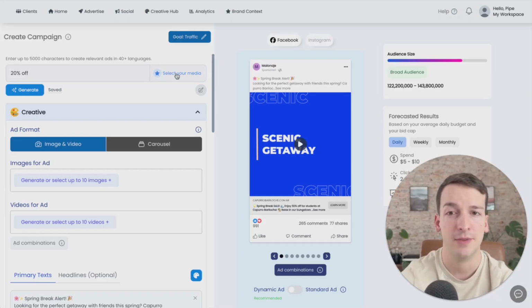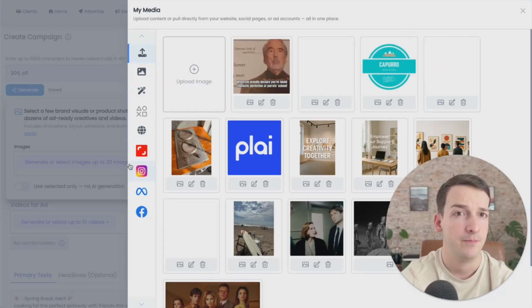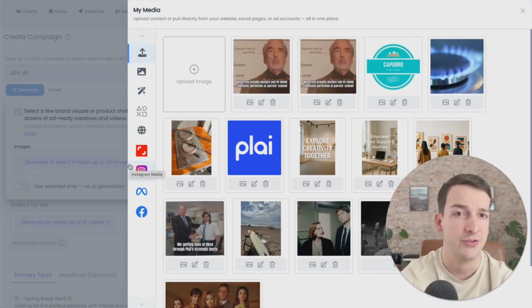Then to the right, you have this media selector. This basically allows you to upload images of your product or service. You want to use raw images, meaning images without any headlines, without any logos or so on, because this is gonna actually add the headlines, the logos and everything in there.